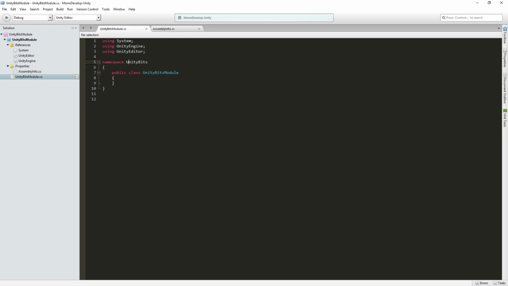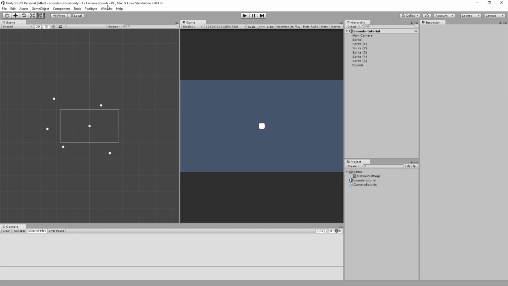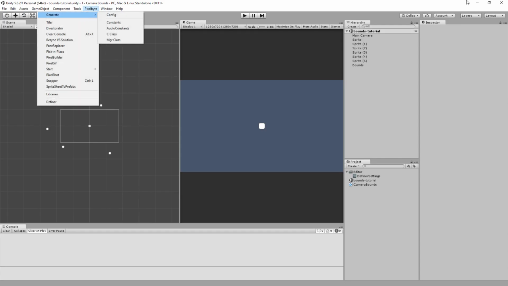Let's make a simple module here, or a simple extension, a simple method, and we're going to add a menu item to Unity's menu system. We'll call it Unity bits, and we'll do /test. So that's what the menu item will be under the file. Let me show you. It'll be Unity bits, and then when we click it, there will be a test method. That's what we want to do.